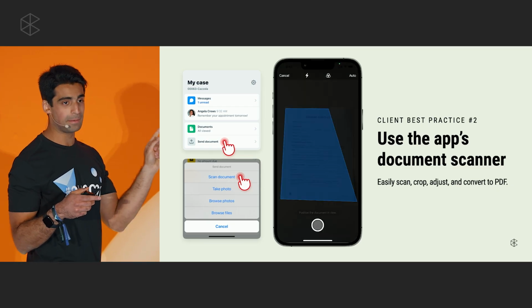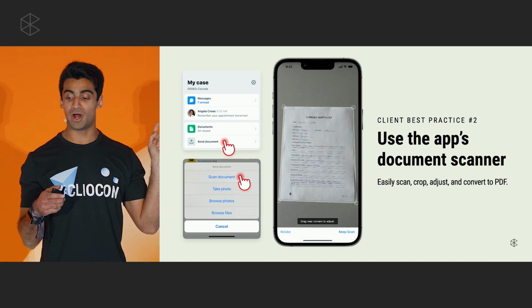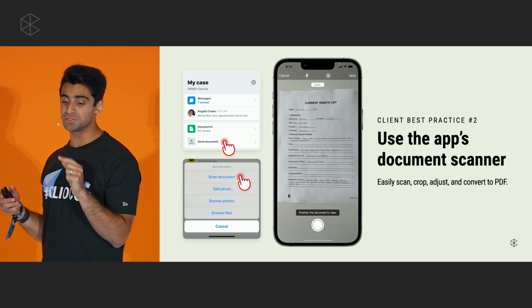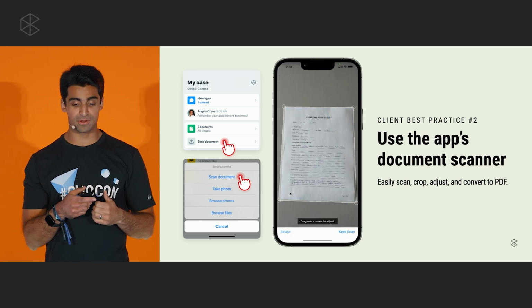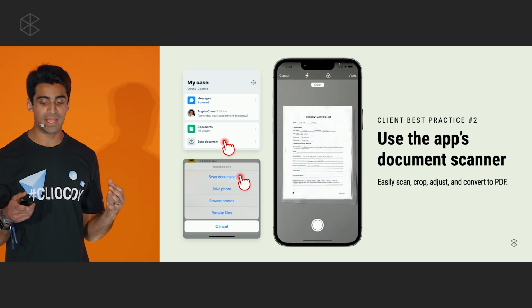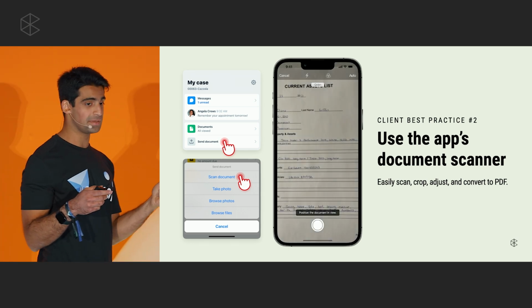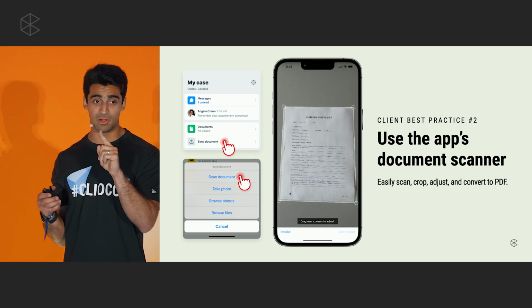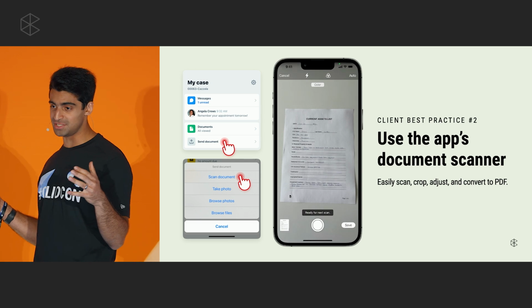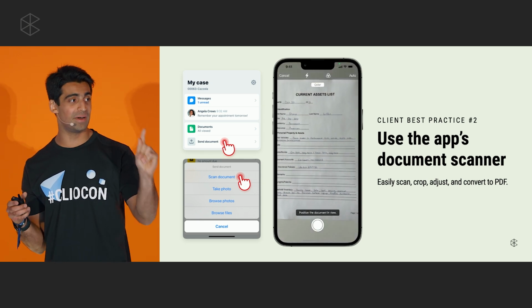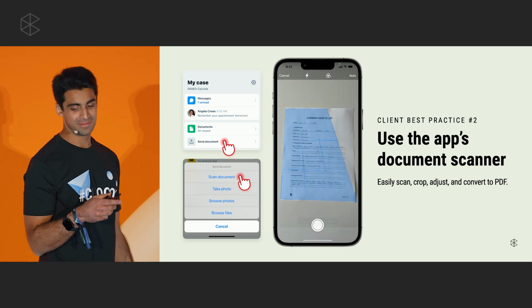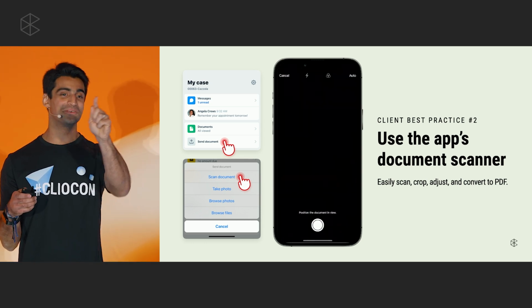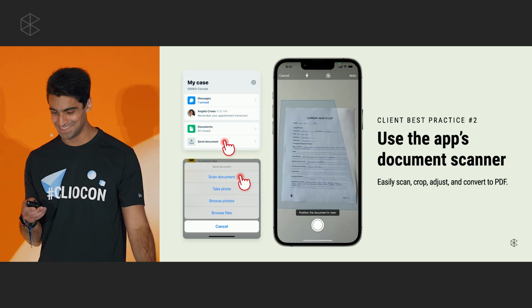The client portal app takes care of all of that for you automatically. So what this does is the scanner actually lets your clients scan as many pieces of paper as they'd like, and the app will actually automatically crop the pieces of paper, adjust the lighting to make it clear, and best of all, it's going to convert all those pages into one single combined PDF. Pro tip, if you're all jealous right now, the Clio mobile app also has this feature, so don't feel left out.